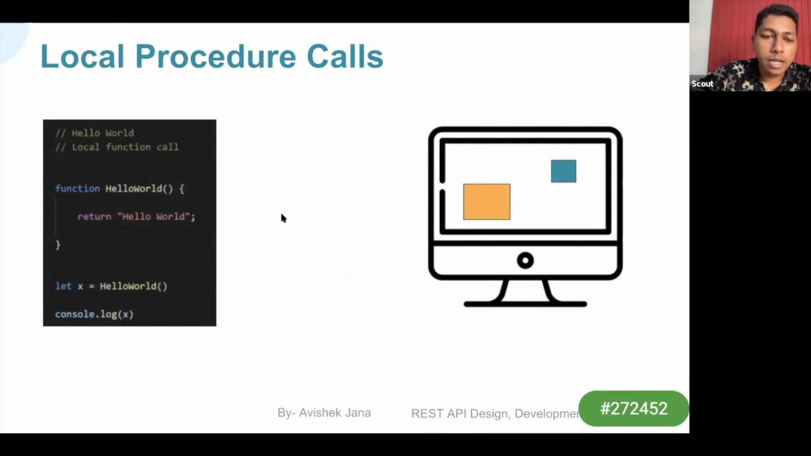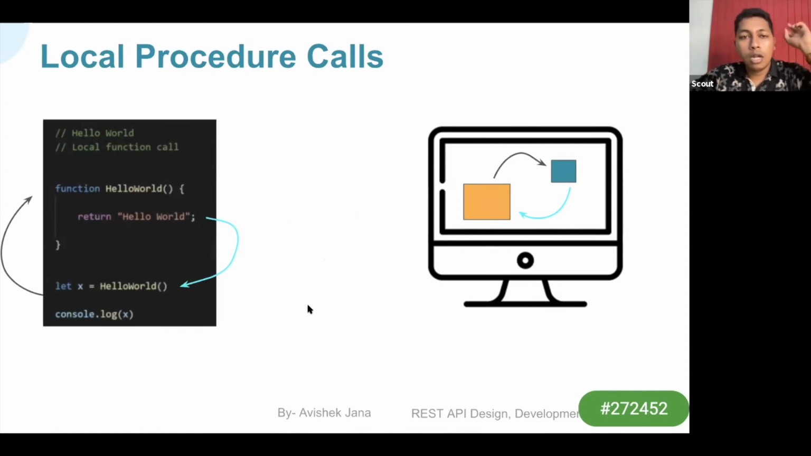Now, this function is this blue block, and where I'm calling it from is this let x is equal to hello world. Whenever I initiate this, I'm creating one process in memory, and this process makes a call to another process, the hello world function written here. In that case, it gives me back one response. Understood? This is called a local procedure call.